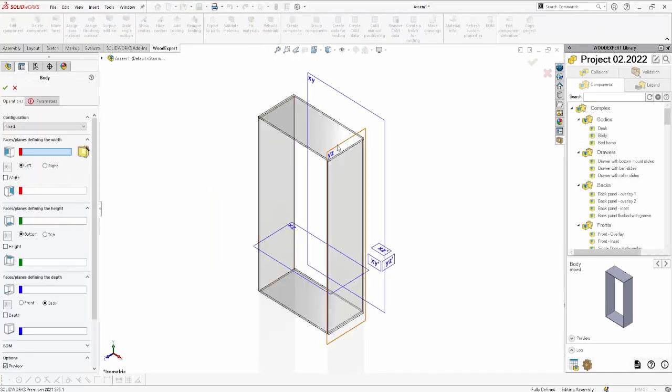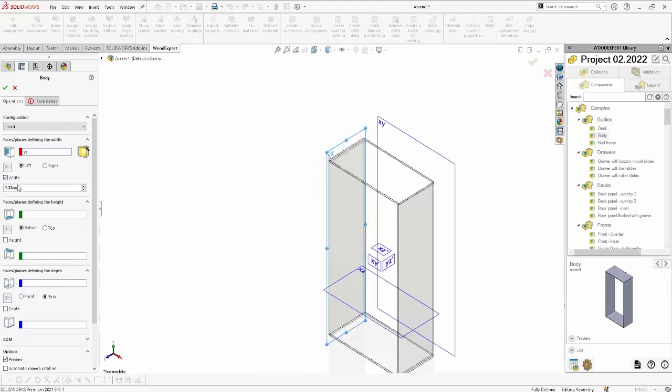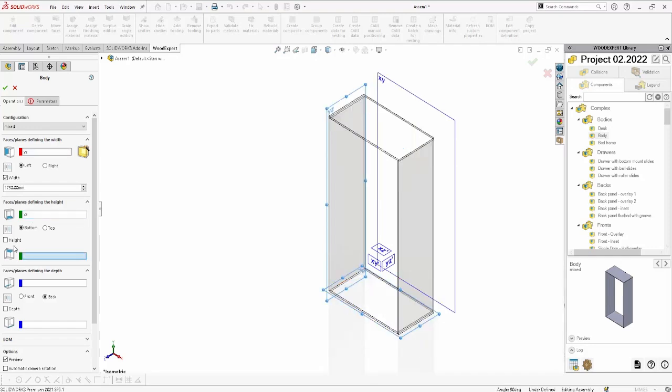Now I can move on to the definition of the cabinet's body. For this, I'm using WoodExpert's library. I insert the body into the assembly. I select Configuration and match it with the desired planes. Then I input proper dimensions.